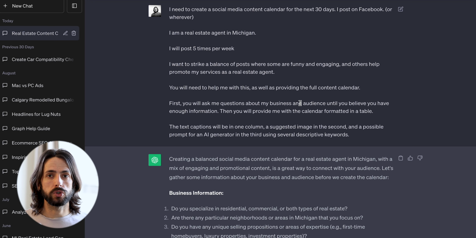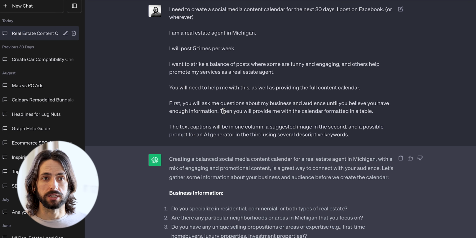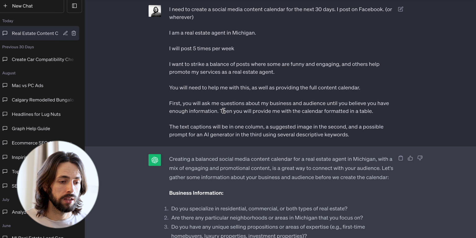So first, in order for ChatGPT to make this, it has to ask questions so that it will get to know you. So you basically tell it to ask you questions about your business and your audience until you believe you have enough information. Then here's the kicker. You have to say, then you will provide me with a calendar formatted in a table. We'll go over why formatting in a table is significantly easier to look at than not.